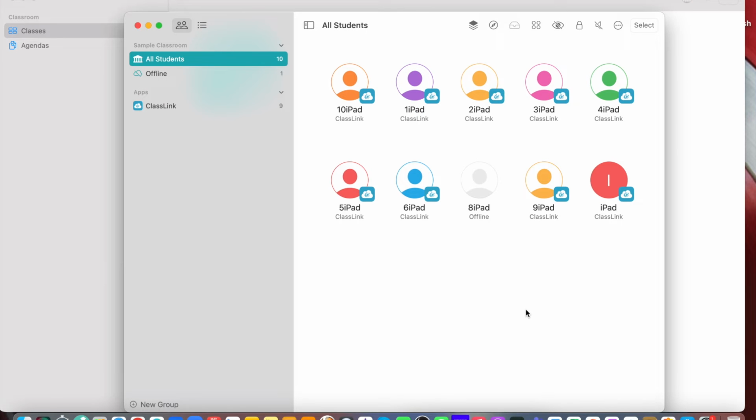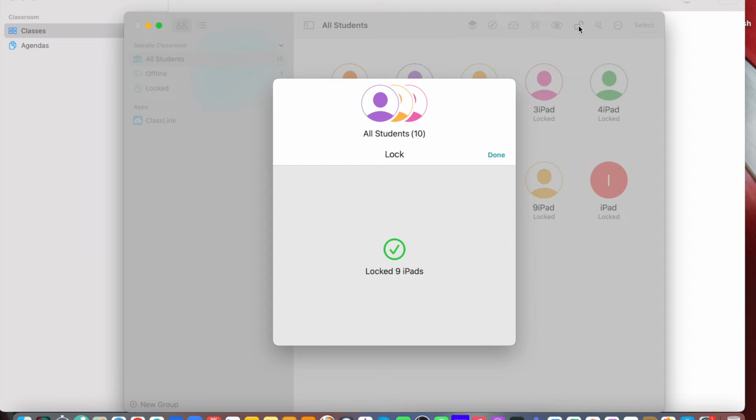Since we're talking about the lock icon, not only can it lock a student inside a control panel feature, it also can be used to shut your devices down. This is a great way to get your students' attention when doing an activity. All I simply do is select the lock button. And now my devices are completely locked.